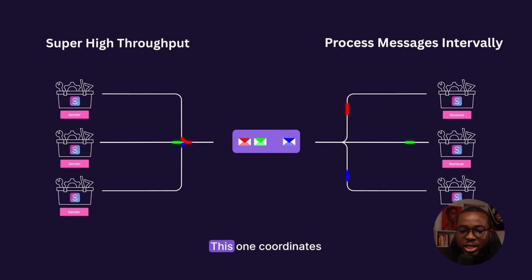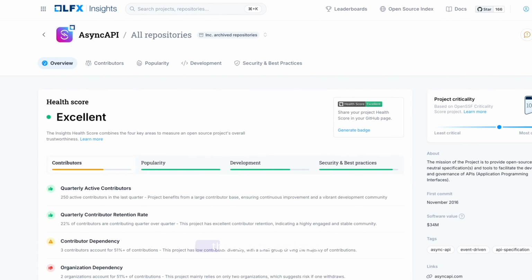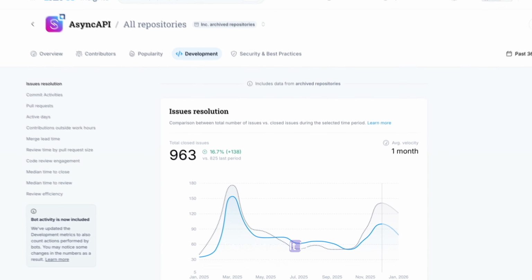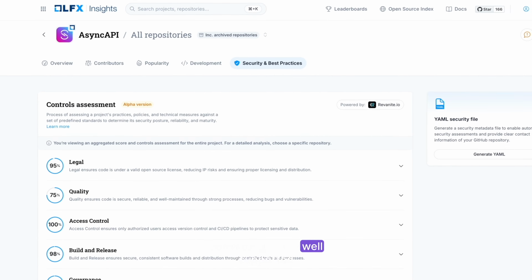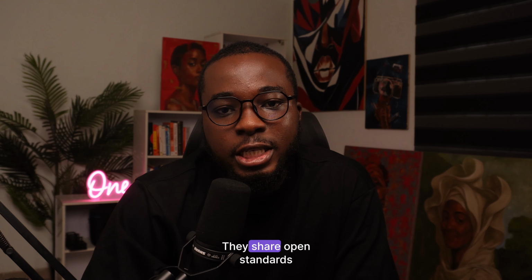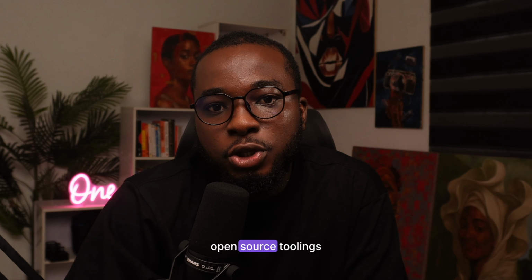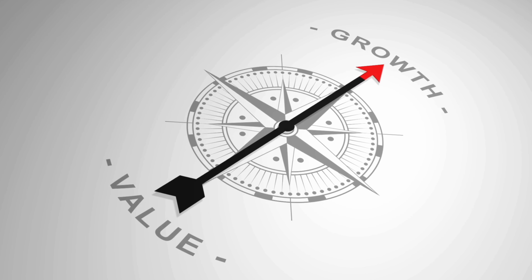AsyncAPI and OpenAPI are now both under the umbrella of the Linux Foundation. That beautiful coincidence facilitates their combined use, opening a world of API possibilities that can be explored and covered. Being hosted by the Linux Foundation, it is possible to say that AsyncAPI and OpenAPI share a wide common ground, well supported and stable. They share open standards with community governance. They should also continue to be integrated with open source toolings and commercial products. Both are heading straight to a future that's promising and wide open.